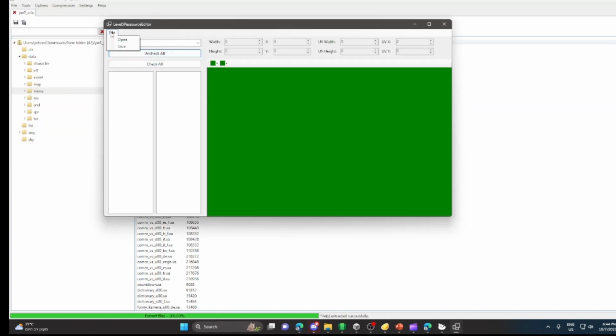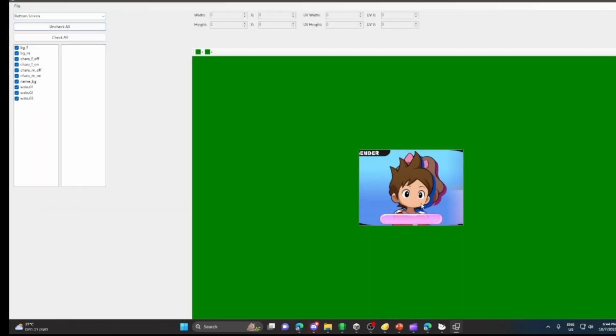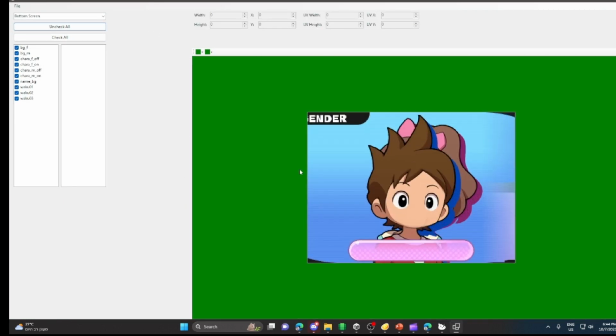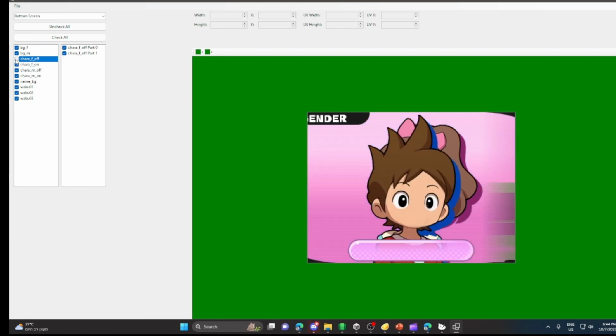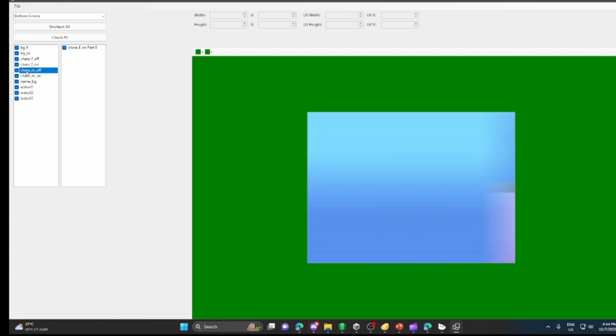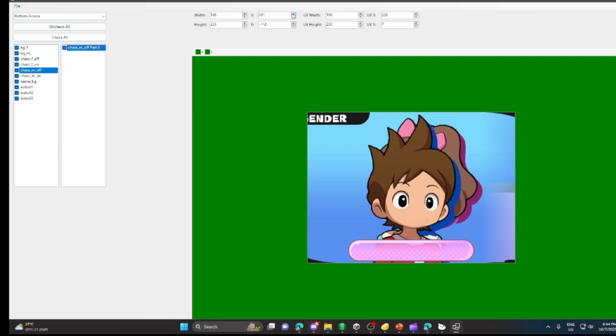Now, in Level 5 Resource Editor, you gotta click open, and you gotta open the resource. As you can see, all the textures are here, but you can also enable stuff and disable stuff, and it's a lot more complex. It's really cool in my opinion. What we're gonna do is, as you can see, the background's right here, so we're gonna maybe move her a little bit up.